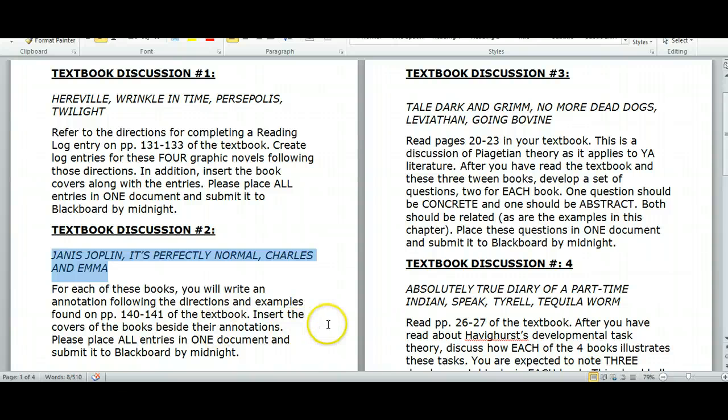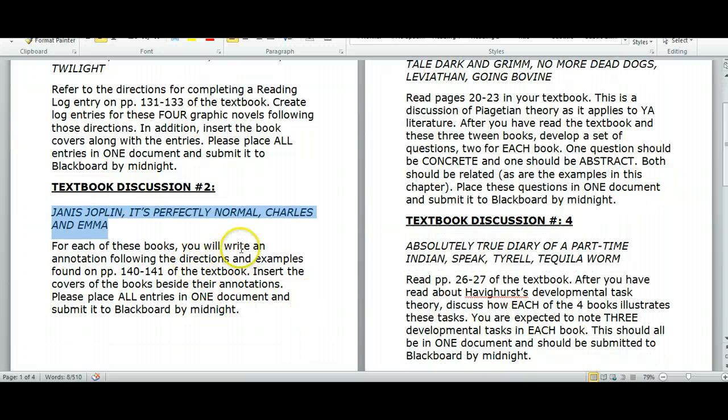For textbook discussion number 2, you're going to be reading nonfiction. You have Janis Joplin, Rise Up Singing, It's Perfectly Normal, and Charles and Emma, The Darwin's Leap of Faith, 2 biographies and a nonfiction book. For each of these books, you're going to write an annotation. It's a little bit different from the log entry, following the directions and examples found on pages 140 to 141 in the textbook. Again, you're going to put the covers of the book beside their annotations. Everything's going to go in one document, preferably Word, and be submitted to Blackboard by midnight on the date that it's due.